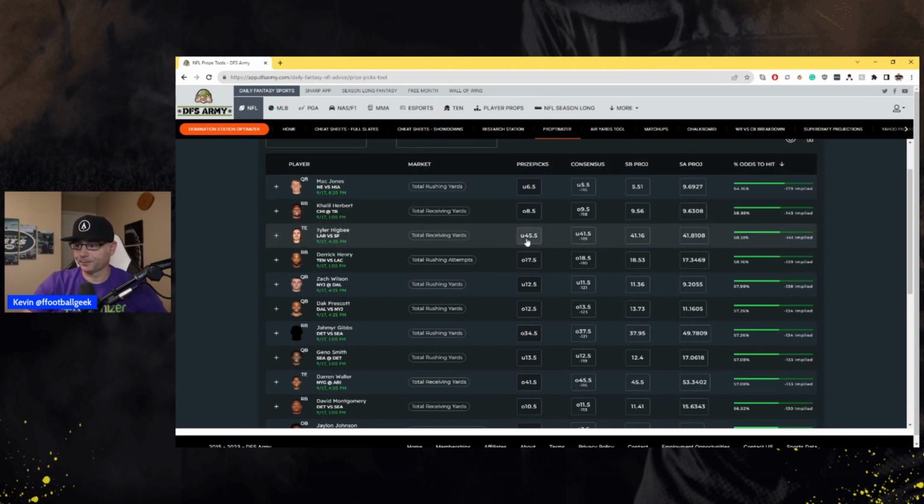prop here, you'll see that on PrizePicks, he's currently showing under 45.5. The consensus sportsbook odds show a sportsbook projection of 41.5. When you look at the Sharp App projection, it's right there with the sportsbooks, projecting 41.8 yards, which points to Tyler Higbee under 45.5 being a value bet that you should use in a leg of your PrizePicks lineup.